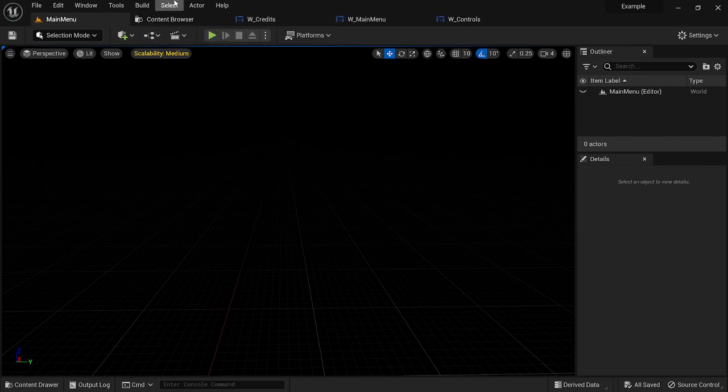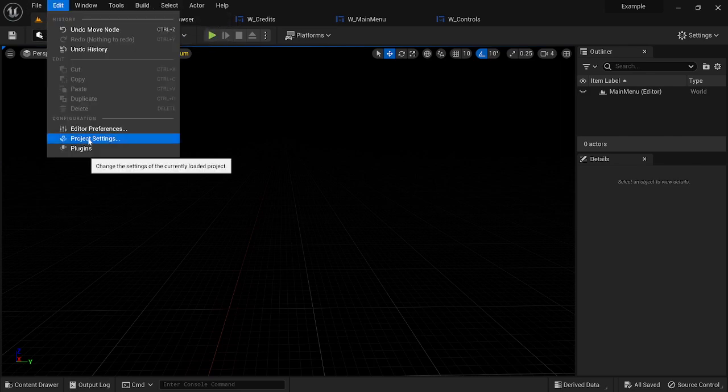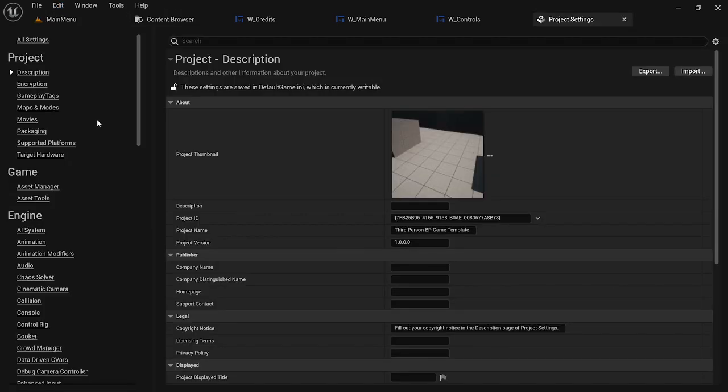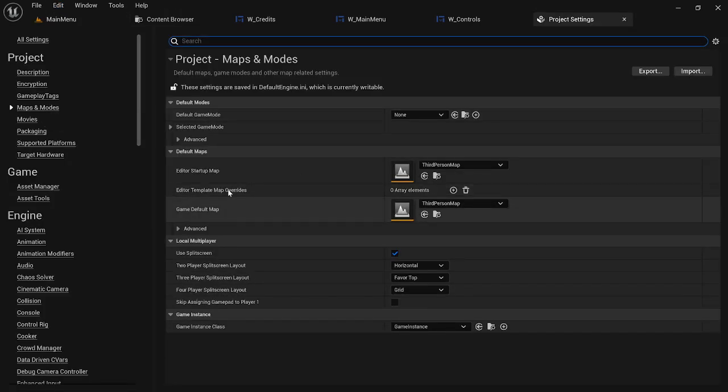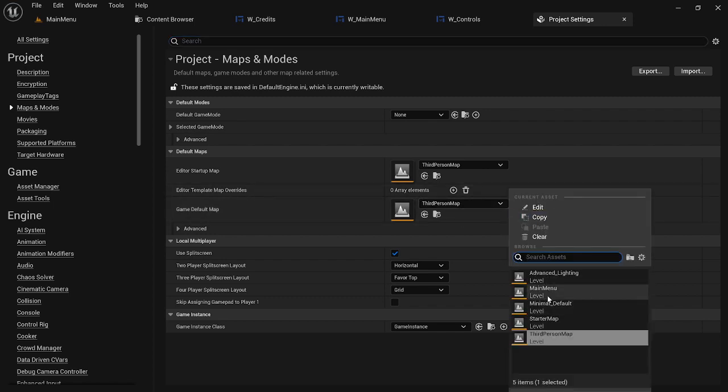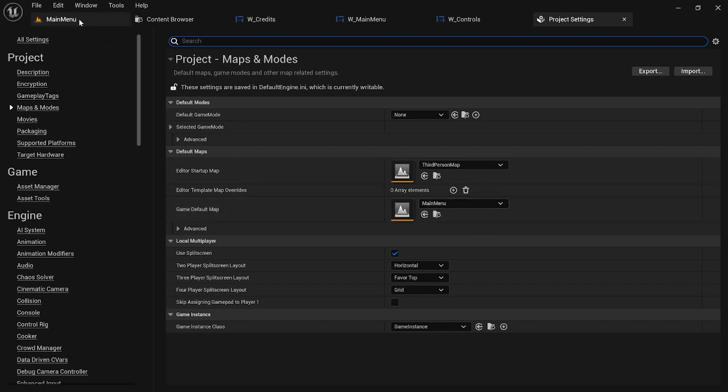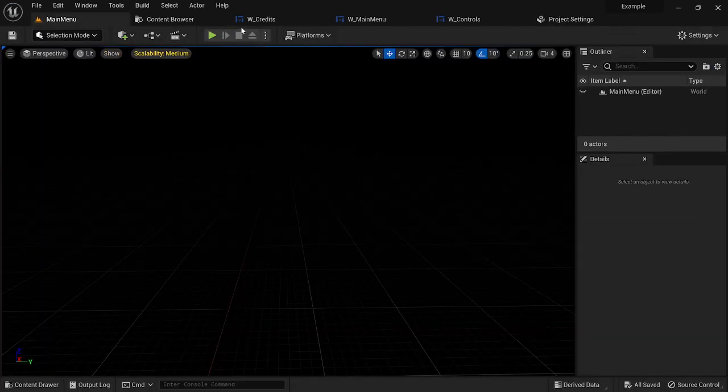Alright, so now that we have that, there's one last step. To actually have this main menu be the first thing that happens in our game, we're going to go to project settings. We're going to go to maps and modes. And here we have the editor startup. That is going to basically open whatever map you want to be working on when you open the actual Unreal application. Game default map is actually going to be the map that opens when we actually package the product. So we're going to want to switch this to main menu. That way the start menu will appear when we first start the game in the actual application.